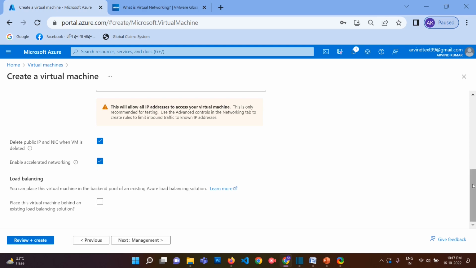If you want to enable load balancing, then just go for it. You can place the virtual machine in the backend pool of an existing Azure load balancer solution. Next is place the virtual machine behind the existing load balancing solution. Just click here if you want that load balancing option. I'm not taking that, so I'm clicking next, management.